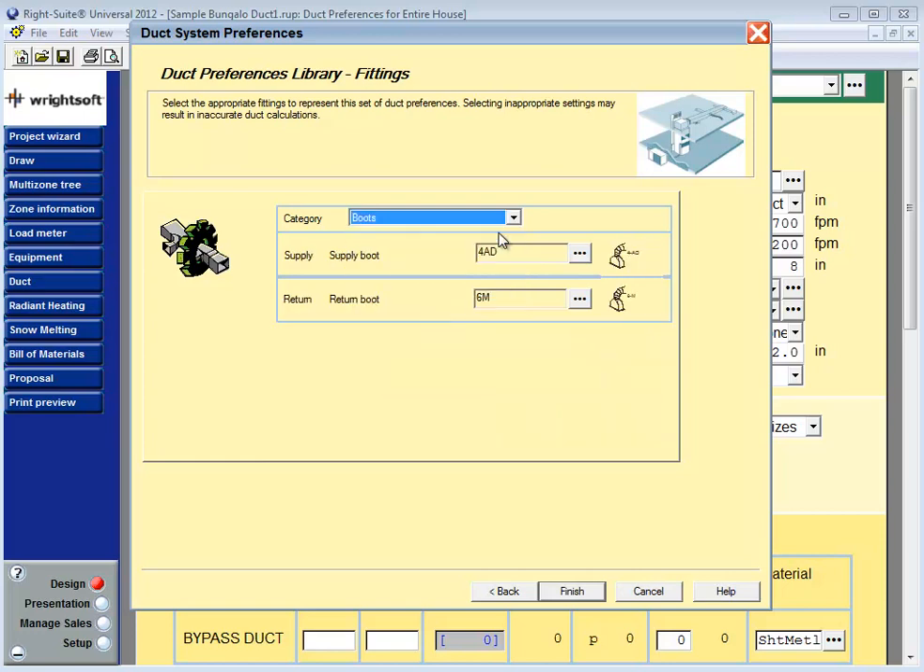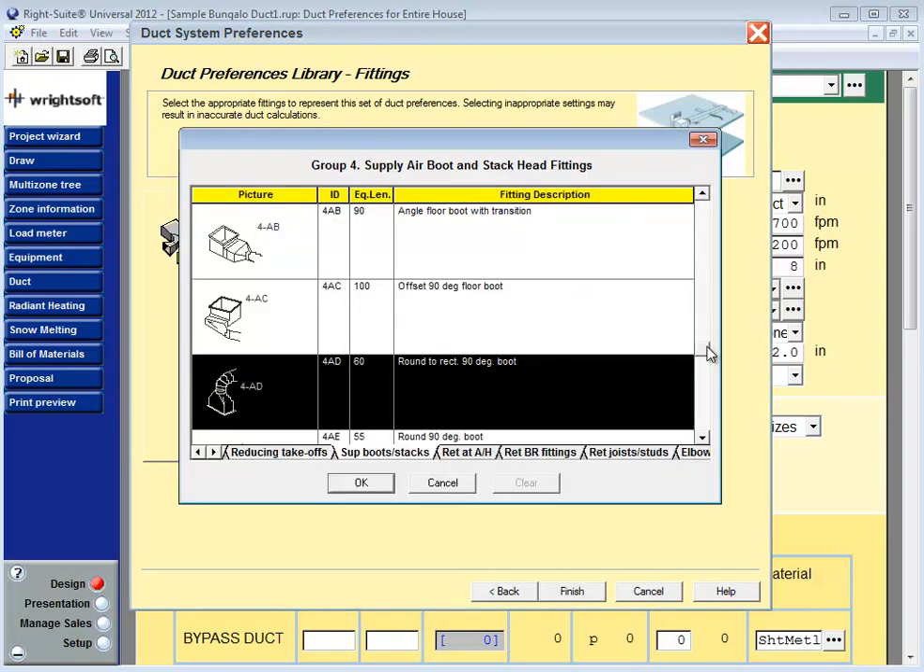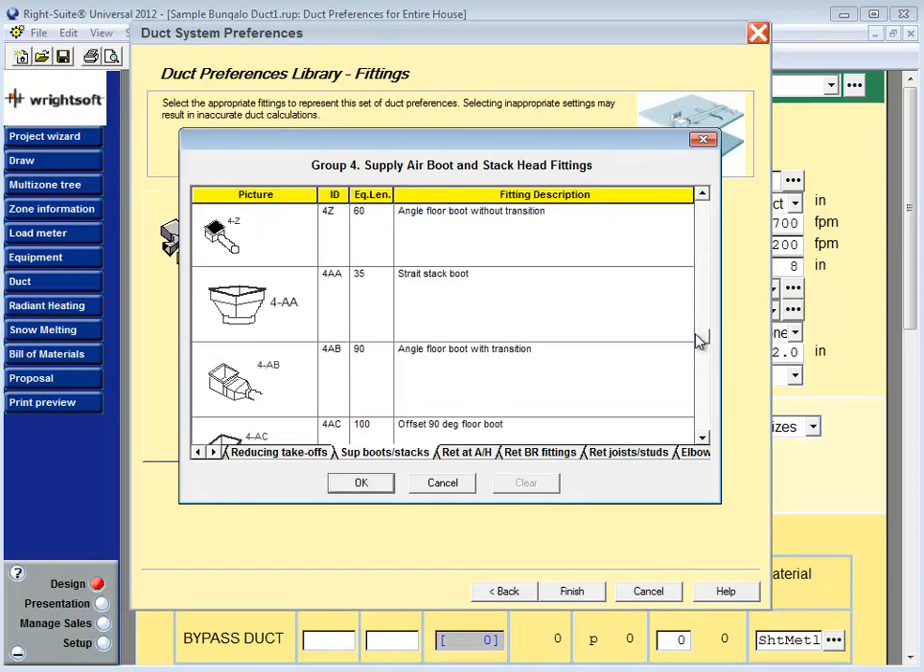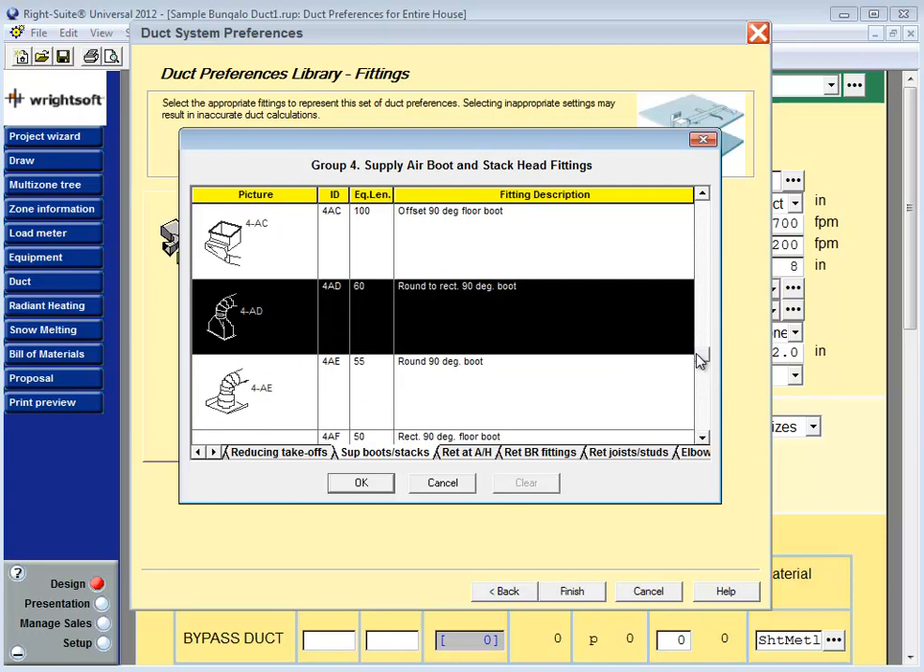What you're going to do is go through each of these pages of fittings, and for any type of fitting that might apply, like supply boot, which would obviously apply to any of my systems, I could click that button with three dots and go through the list of fittings, looking at these pictures, trying to determine what type of fitting best describes my most common boot. Now, if I use two different boots, I'm going to describe this as the most common, and any one that's different, I'll make a change to after I've drawn the duct system.